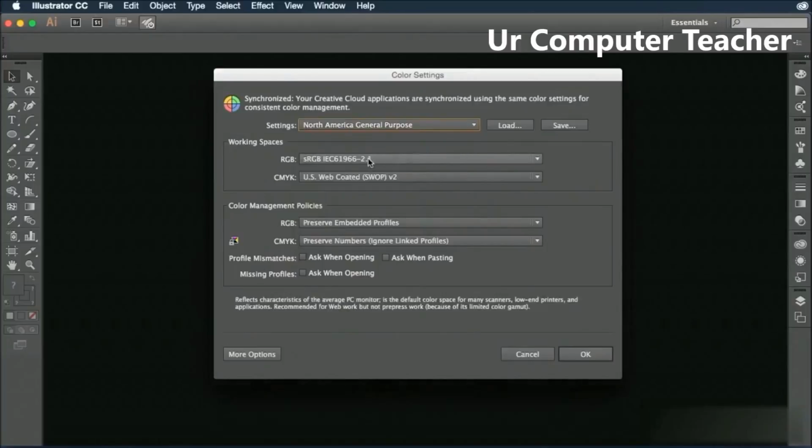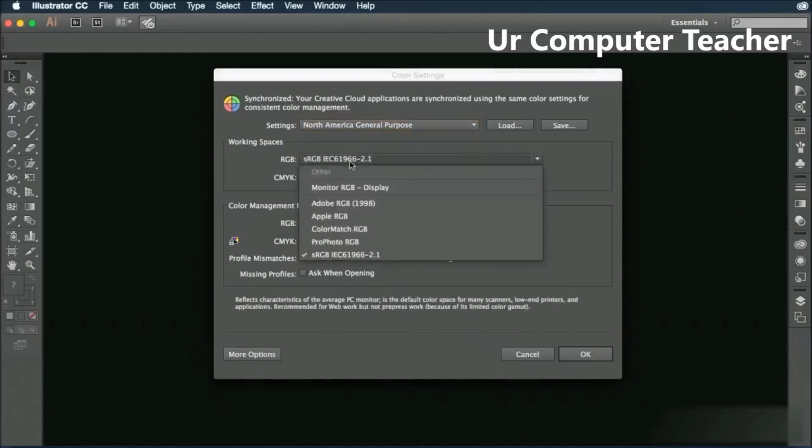Now, directly underneath here, you will see two different boxes. One is called Working Spaces, and one is called Color Management Policies. In the Working Spaces section, that is going to determine, when you create a new file, what is the working space, the document itself, what type of color model are you going to accept. In this case, the RGB, you can choose between Monitor RGB, Adobe RGB, Apple RGB, Color Match RGB, ProPhoto, or sRGB.